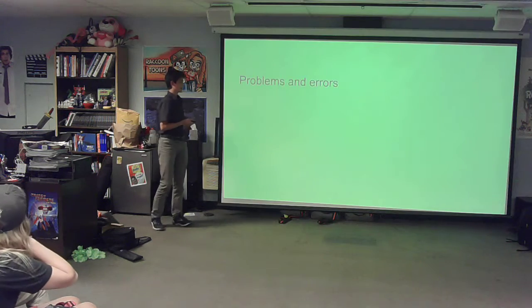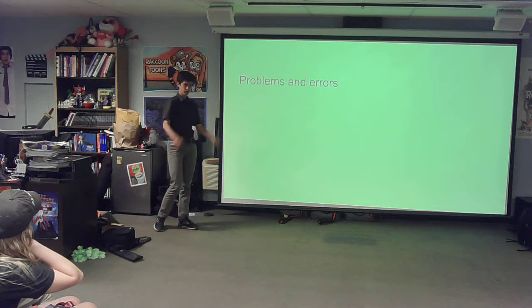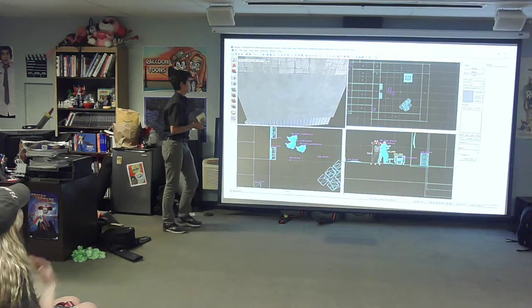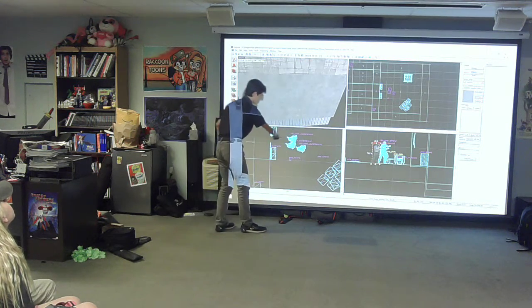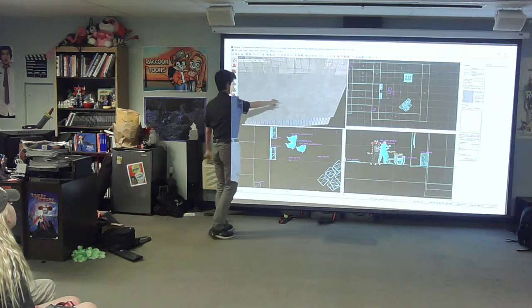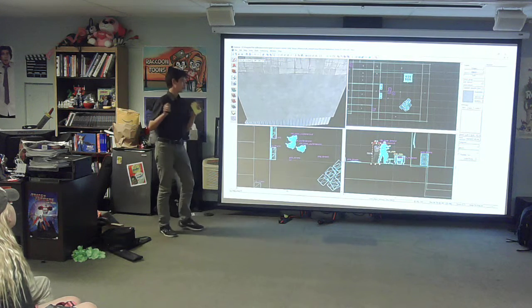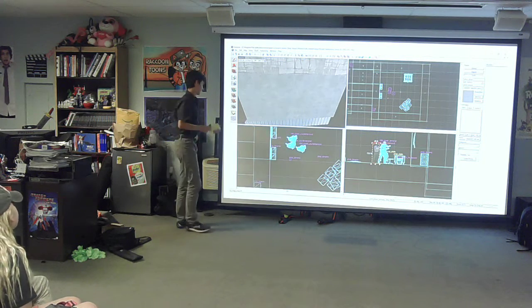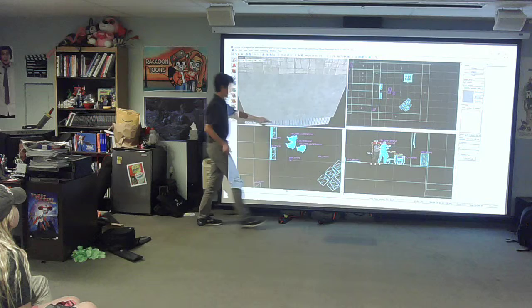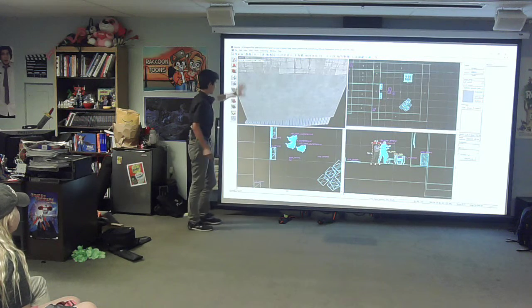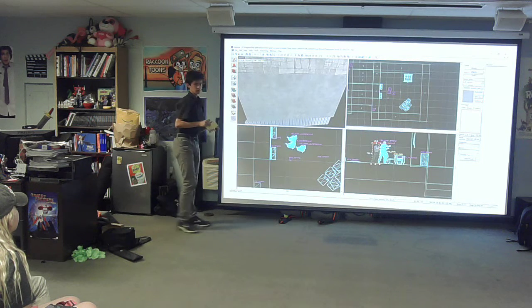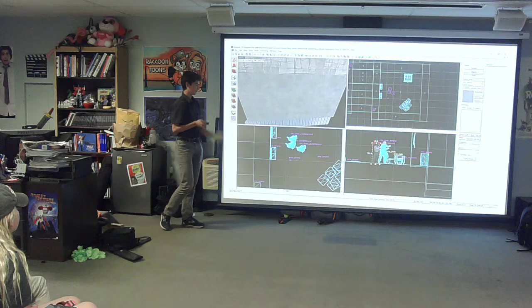So I'm going to go into the problems and errors. The main problems and errors with Hammer, I'm going to show these screenshots. These are the 4 monitor views you can see. There's a horizontal view, a top view. This is the actual map. And the main problem was leaks. Leaks are essentially when the outside, the black void right here, meets with the actual map, which is this. And when there's an opening between the two, the game does not render the map completely.